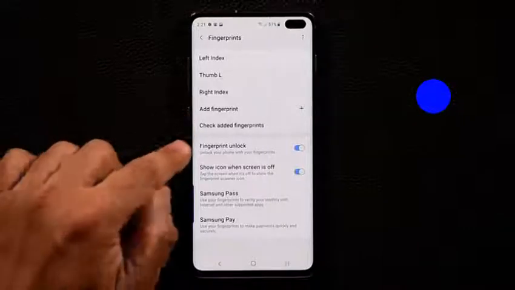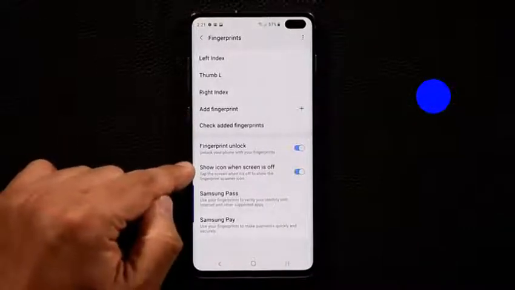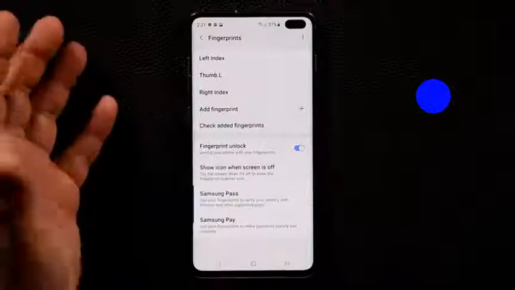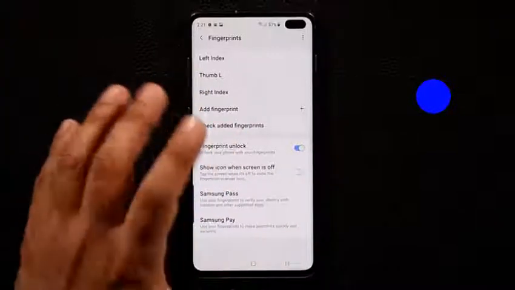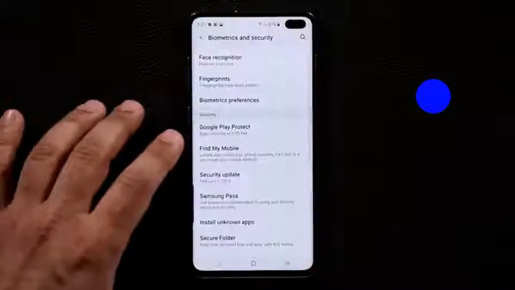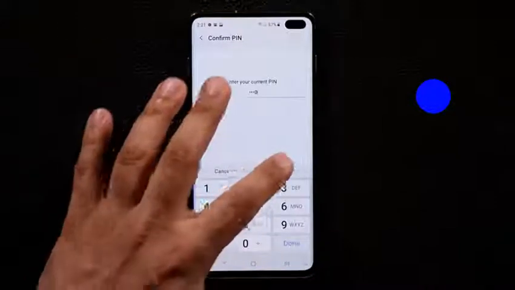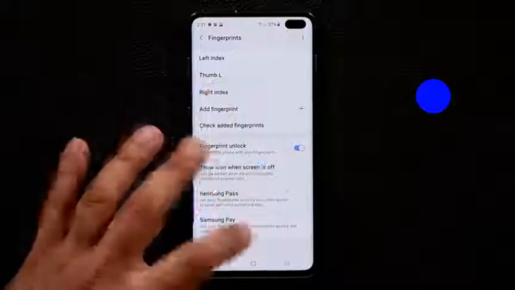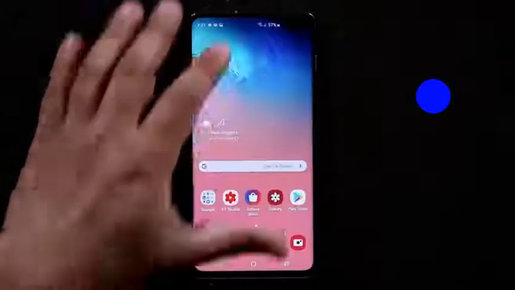And make sure that you guys allow this option, show icon when screen is off. So if you disable this and the screen is off, you're not going to see the fingerprint icon. But if you have it enabled, let's lock the screen really quickly. If I tap it once, it shows you where the fingerprint sensor is. If I tap it twice and go to the lock screen, again, it shows you where that is. If I did not have this enabled, this option here, tap on this one here, go back, lock the screen real quick, tap over here one time, it's not going to show it. So that's just a few things you need to know about the fingerprint sensor.